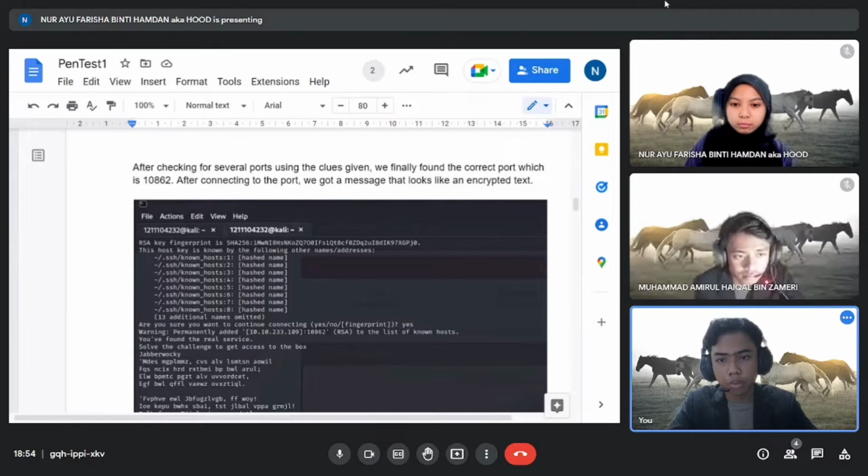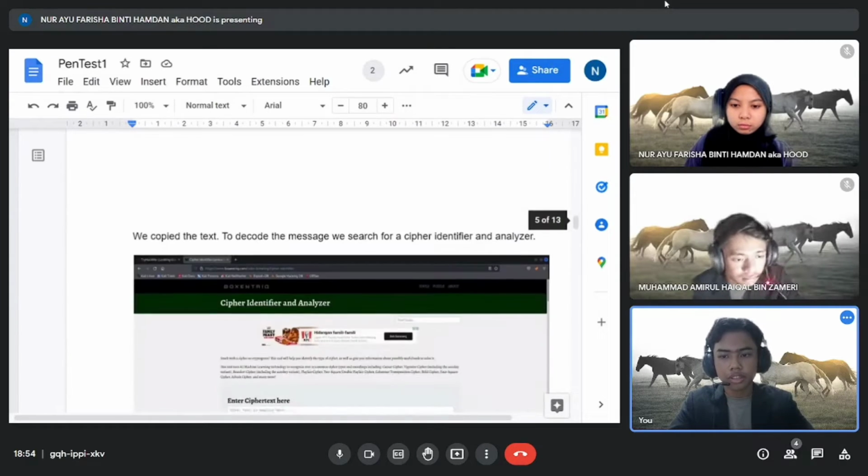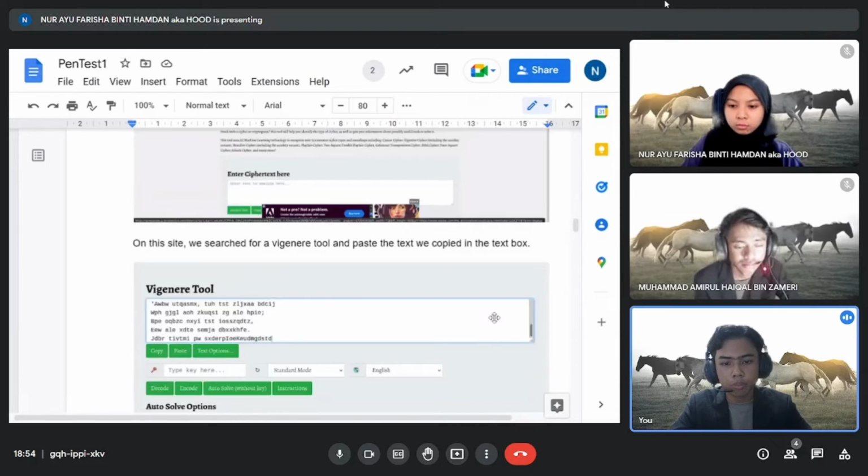After connecting to the port, we got a message that looks like an encrypted text. Next, we copied the text to decode the message. We searched for a cipher identifier and analyzer. On this site, we searched for the beginner tool and pasted the text we copied in the text box.